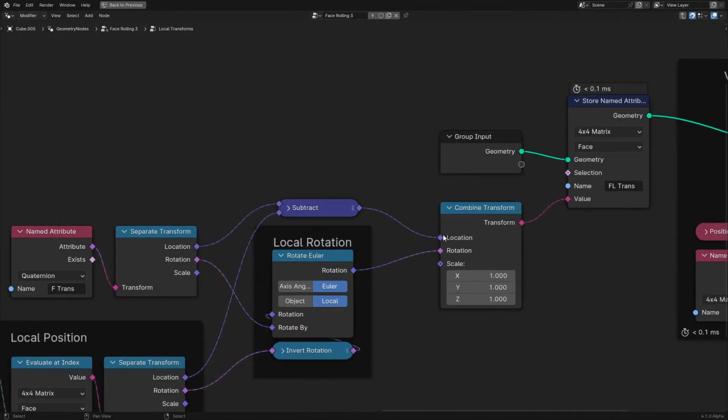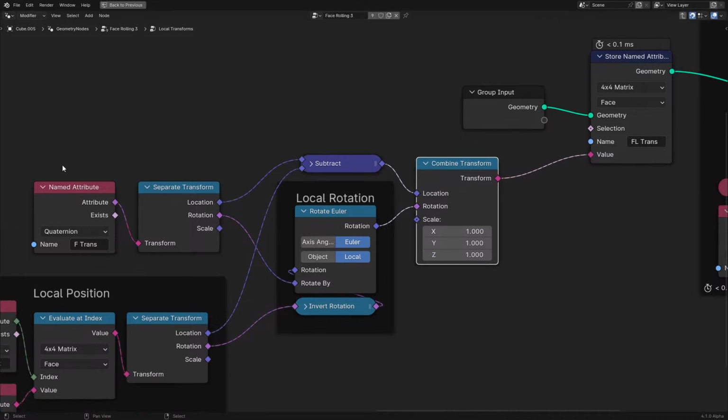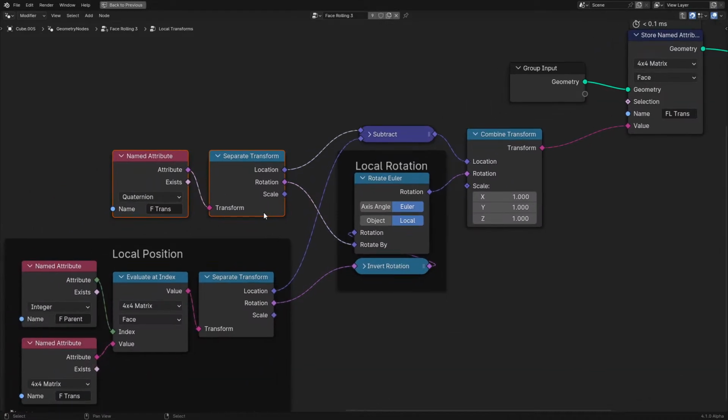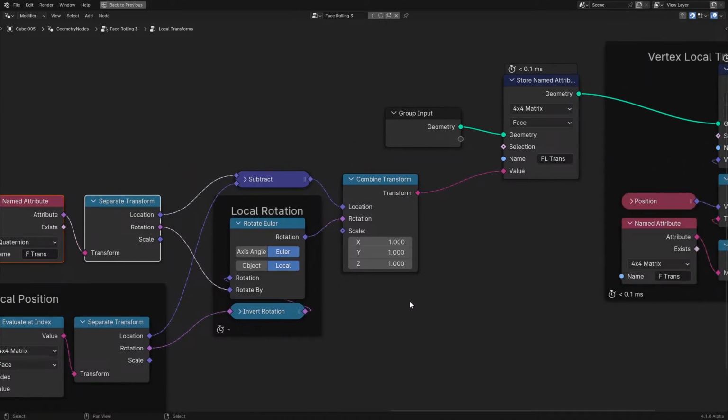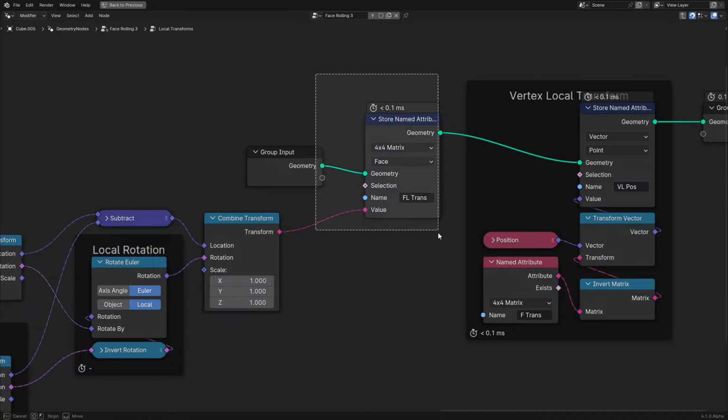Just a little worried, because that should be everything for the local transforms, unless I'm missing something very, very obvious. So we take its own face location, we subtract it by the parent's. We get the face's rotation, and we subtract it by the local rotation. And there we go. We don't need to do anything with the scale. It's fine. We put that into here as face local transform.